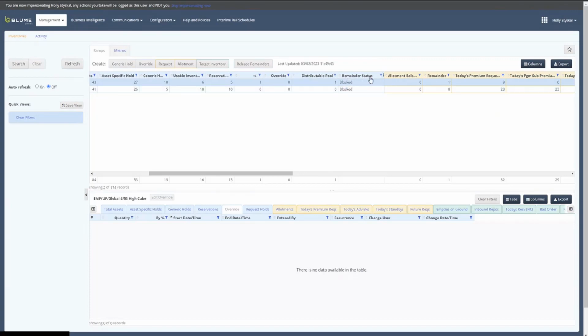Again, we're still making our way to the left. Allotment balance, we'll skip over that for now because it's going to be a much lengthier, more in-depth conversation we'll have. The remainder column in here is basically what would be displayed to customers if the pool was released. So if I came in and released this location, the remainder column would display to customers saying, yep, you have one reservation available.